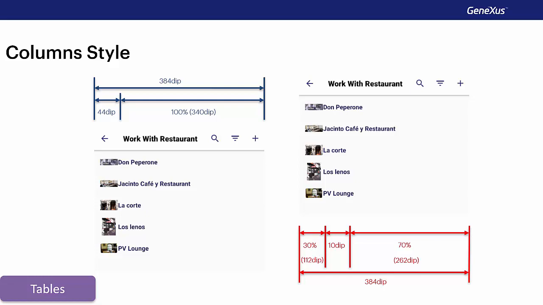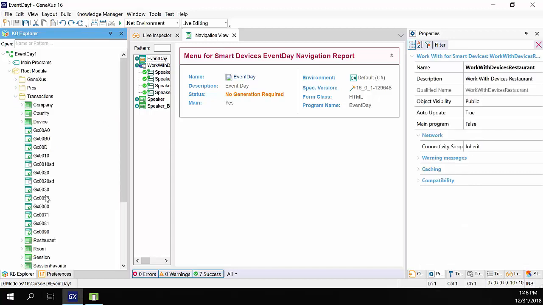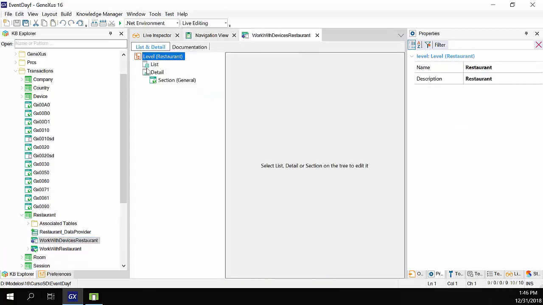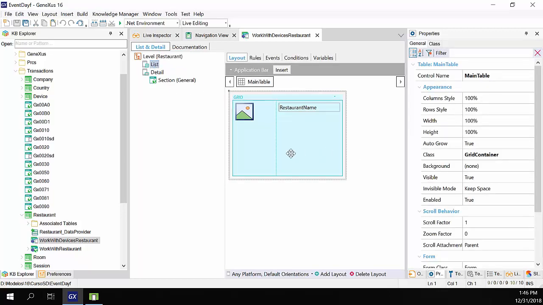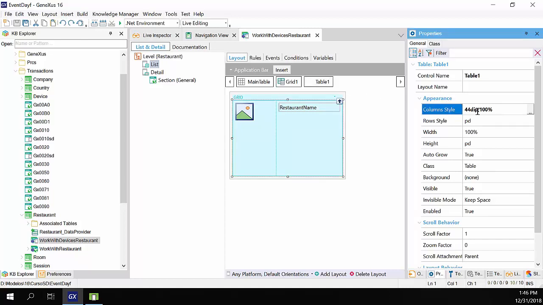Let's take a look at all of this in GeneXus. Now we'll open the object Work with Devices Restaurant, and let's go to the list. Here we can see the main table we just talked about. And within the grid, we can see the table with the name Table 1 that currently has two columns, one of 44 dips and another of 100%, as we saw in the presentation.